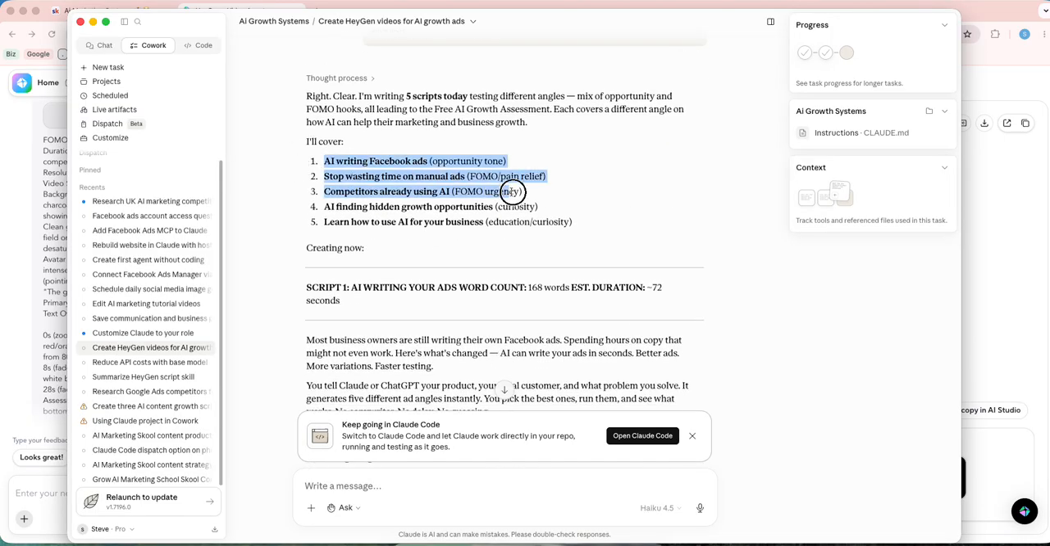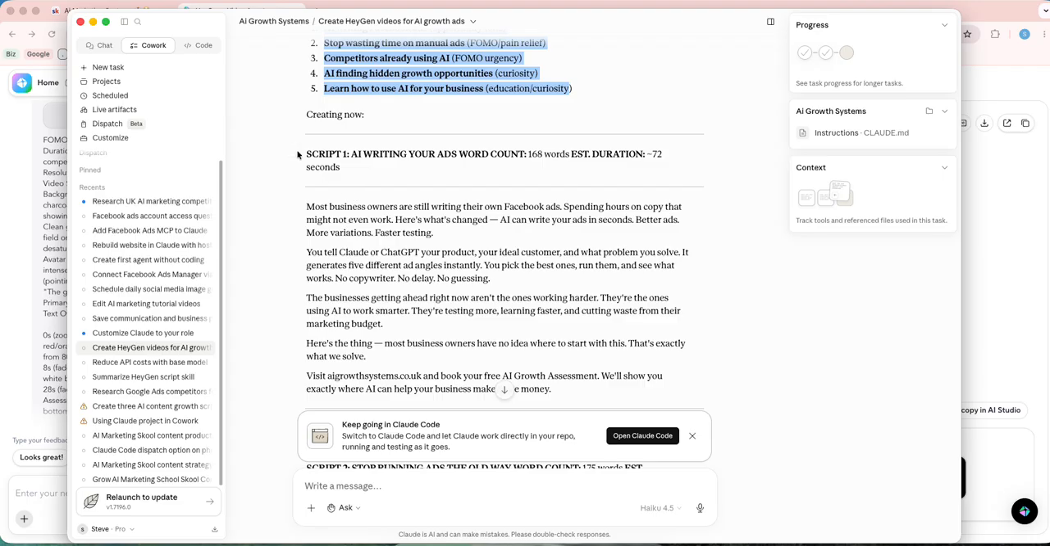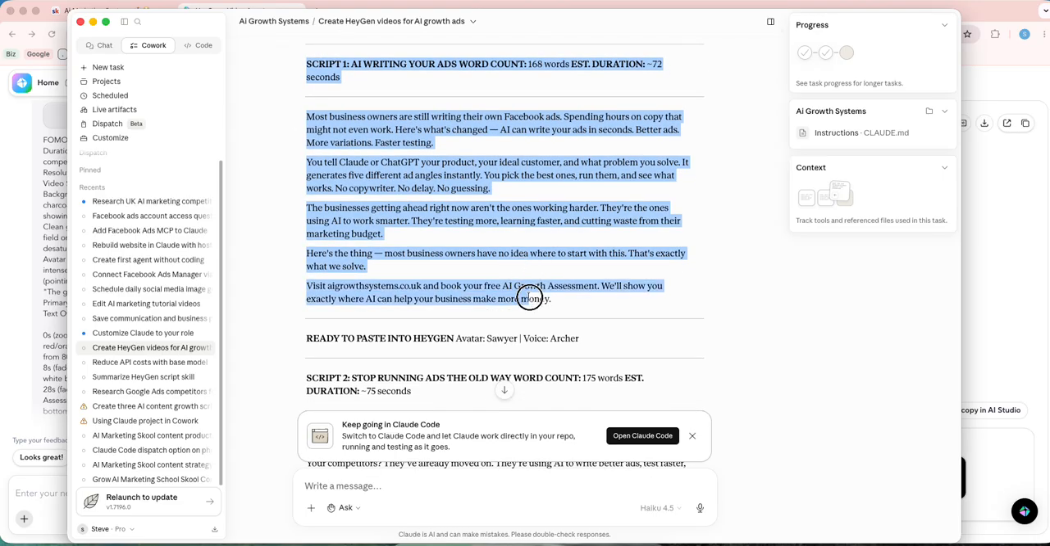It's got 5 different topics to cover, so AI writing for Facebook ads, stop wasting time on ads, competitors are already using AI. These are all different hooks and different types of videos covering the same topic. So again, I'm just there to test what performs best. And you can see it has very quickly created 5 different scripts for me that we can now copy into HeyGen.